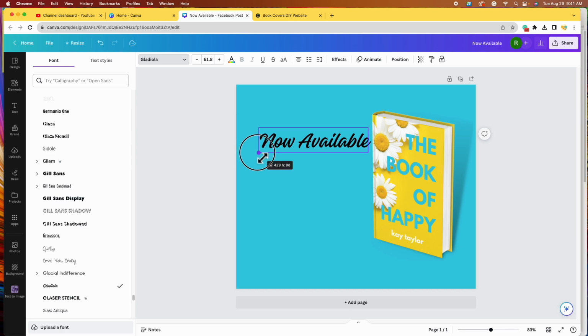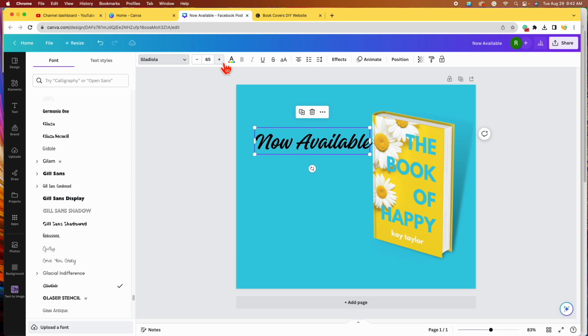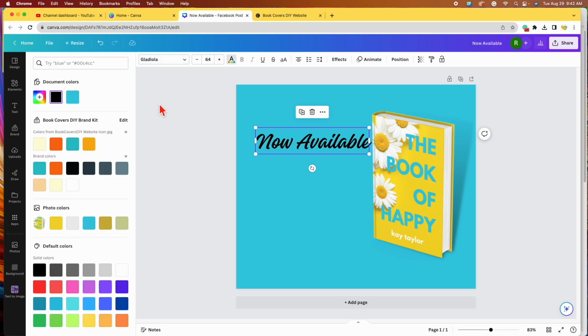Okay, so you can see I'm adjusting the size by dragging in and out the corner. You can also adjust the size by coming up here to font size and selecting one of these numbers or using the plus and minus buttons. Okay, so now that we have chosen our font and adjusted the size, let's change the color. To do that, make sure you have your text box selected and come up here to this A with a rainbow bar beneath it that says text color. We're going to click in there.